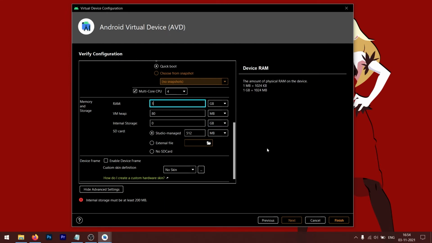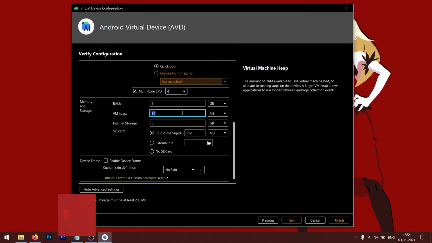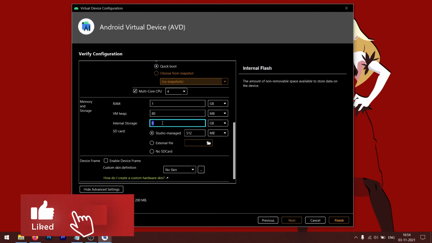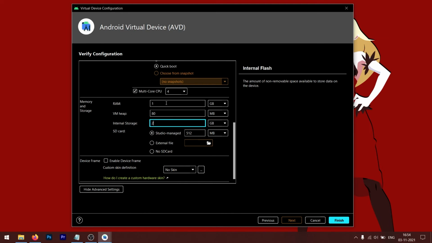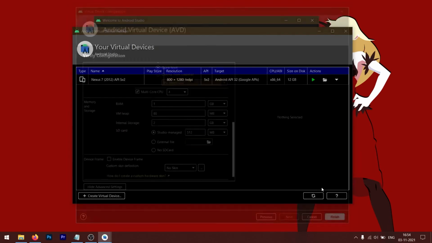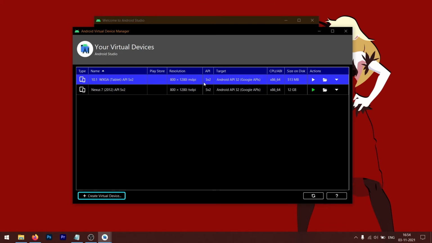All right, so what's going on, dude? Okay, I did the wrong thing. So 2 gigs of internal storage and 1 gig of RAM. So that's it. Just click on finish. And there's your new machine. Just click on this run button right here.